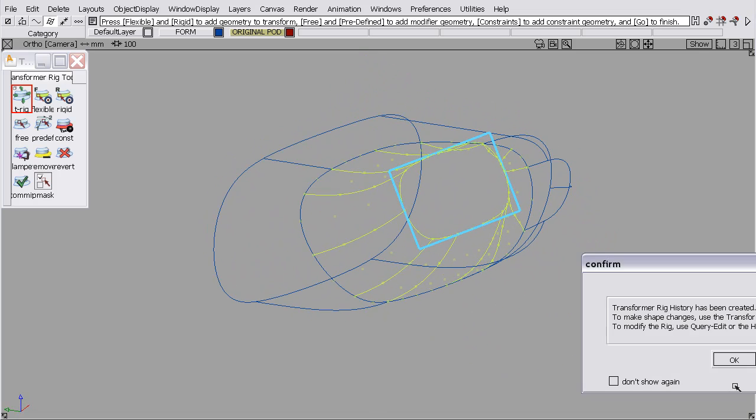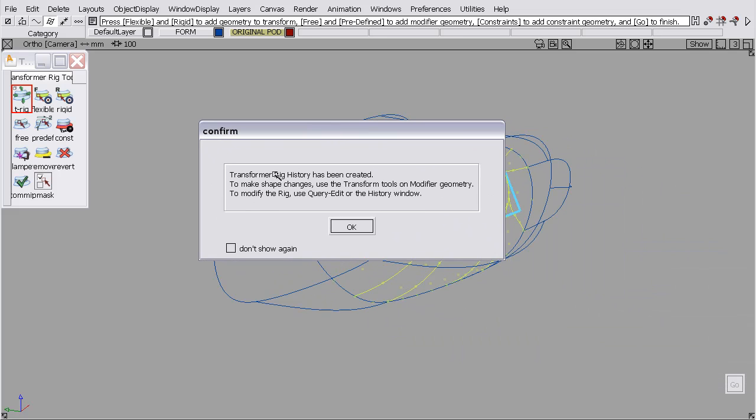Now, we'll select Go, and this message says a transformer rig has been created, history is set, and to make changes we can use the transformation tools on modifier geometry or change the rig itself by using Query Edit.